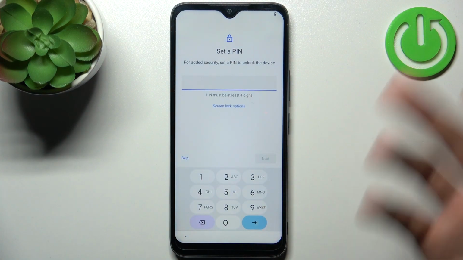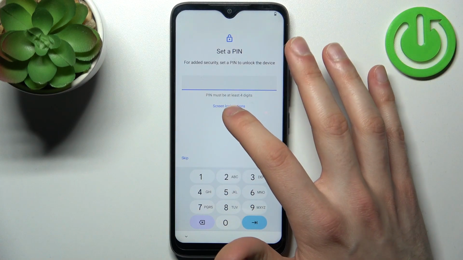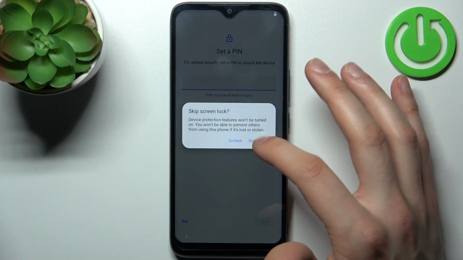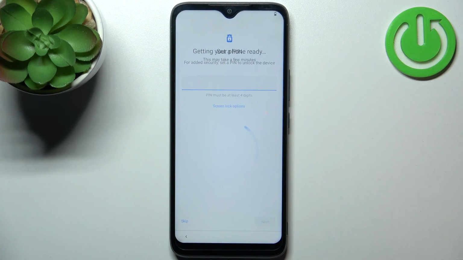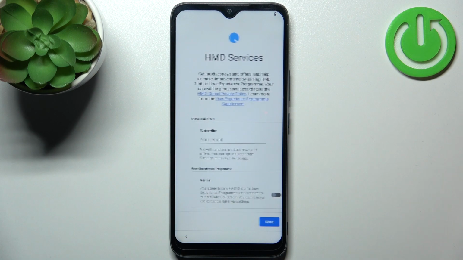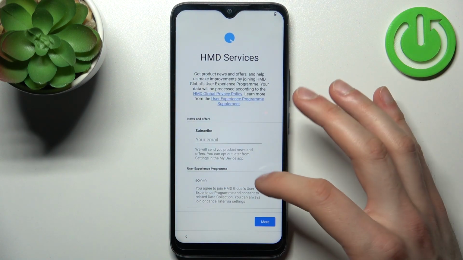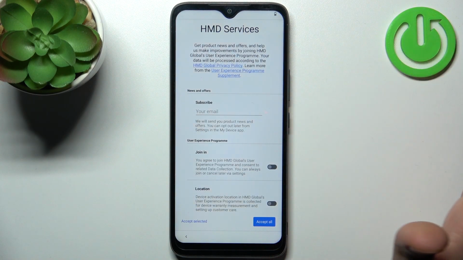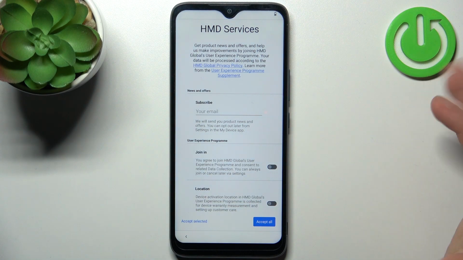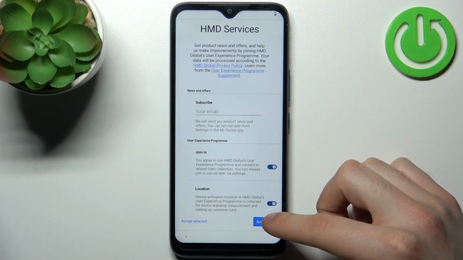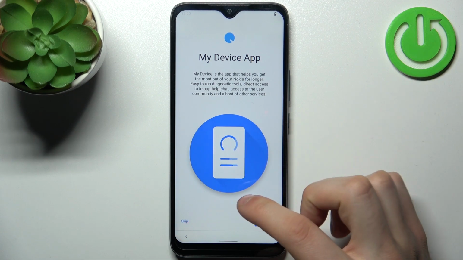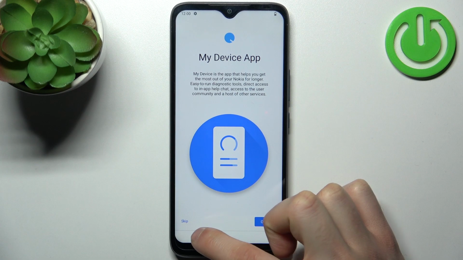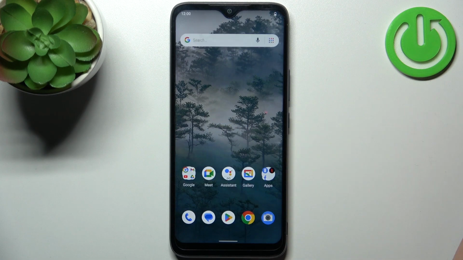Then you can set up PIN or any other screen lock method, but you can also skip this step and do this later in settings, or just don't set any protection at all. Then you have these HMD services. Okay. Then tap skip. And device is ready to be used.